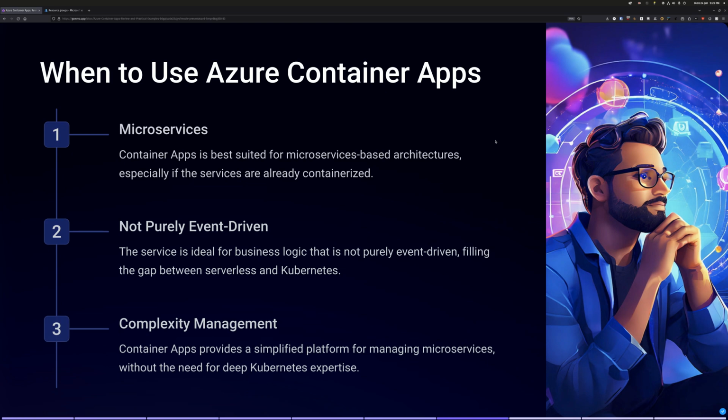So when do we want to use it? Microservices is a good example. However, if the microservices architecture is too complicated or requires too many communication patterns, for example, that's a very fine line to decide whether we want Container Apps or Kubernetes or AKS. It fits in for not purely event-driven workloads. If we have purely event-driven workloads, then Azure Functions or serverless makes more sense.